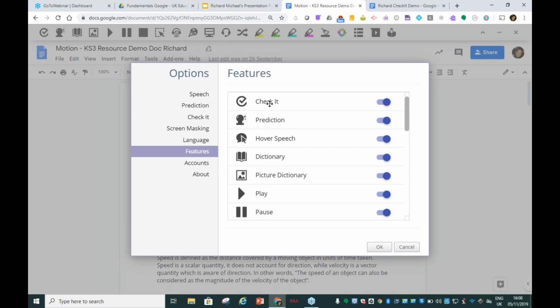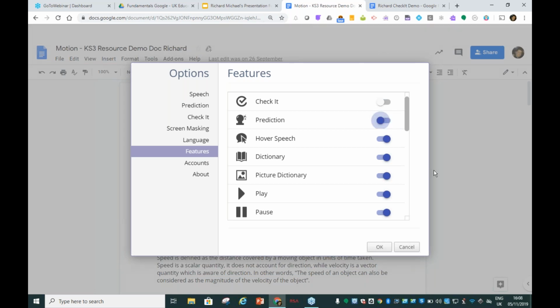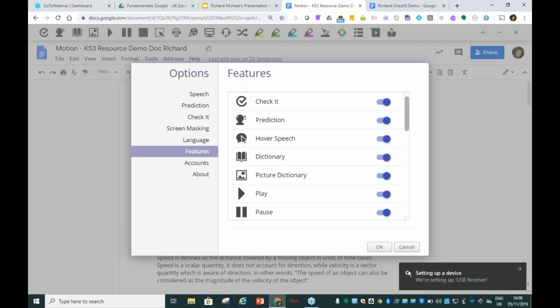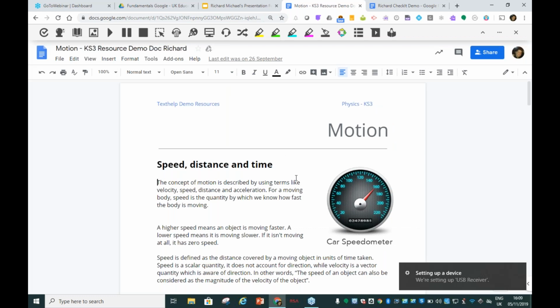To remove a feature, like if I wanted to remove check it, which is this little icon from the toolbar, I would simply turn check it off and you can see straight away it disappears from the toolbar. The same with prediction, which looks like this crystal ball. Turn the off button and you can see it's removed from the toolbar. To add prediction again, simply turn the on button on, and that's the feature added back to the toolbar. Click on OK, and anytime you press OK, those settings will automatically be saved for you.